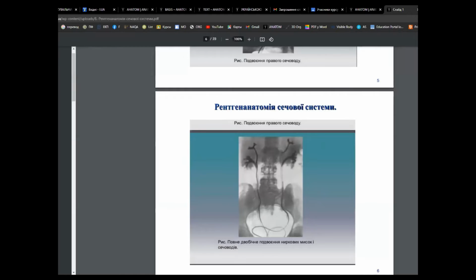And now I will send these pages to you in the chat, and you can open them and find some information about X-ray examination of some organs.